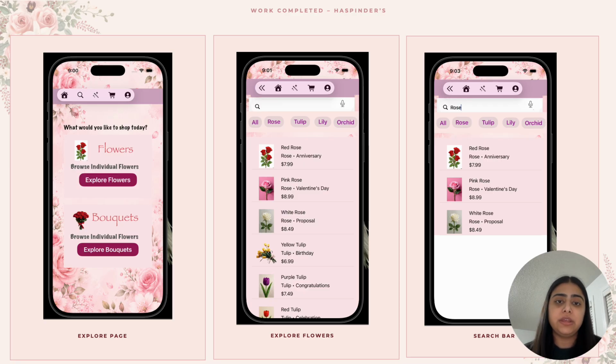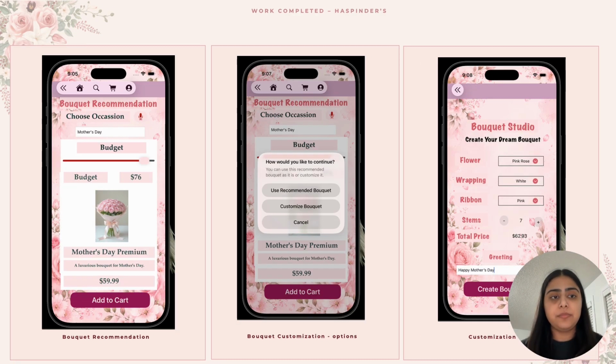And from here, the user can select a flower to see its details, and if they want to buy individual flowers, they can, or they can move into our recommendation flow. For users who are not sure what kind of bouquet they want, but have an idea about the occasion, they can use our recommendation feature. They can select an occasion, adjust their budget, and then the application will provide a suitable recommendation. The user can either use the recommended bouquet, or totally customize it according to their choices.